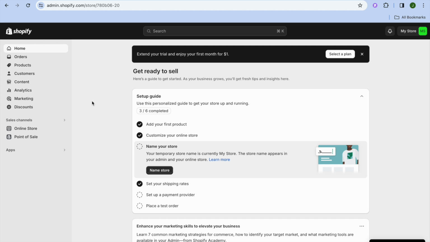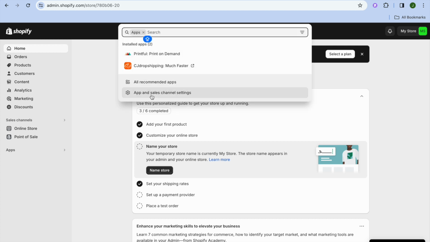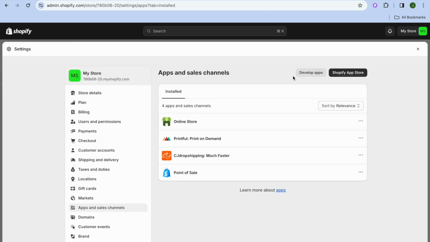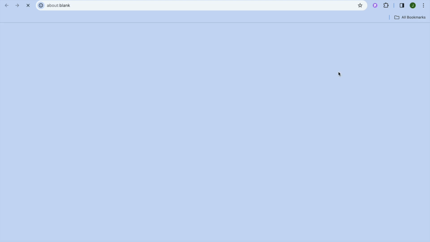The first thing you will need to do is install the Track123 app on your Shopify store. To do this, you'll need to go over to the left-hand menu option and tap on Apps. Then select App and Sales Channel Settings. From here, tap on Shopify App Store in the top right-hand corner.